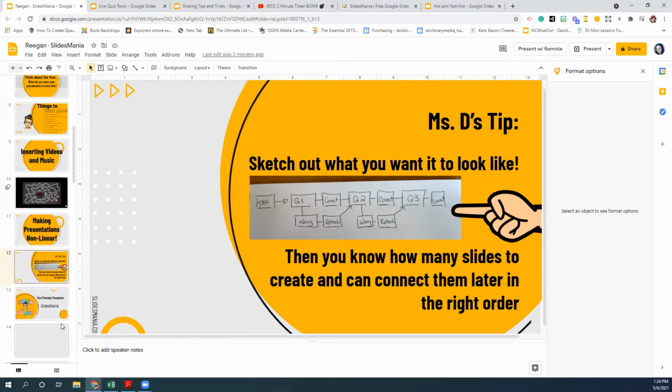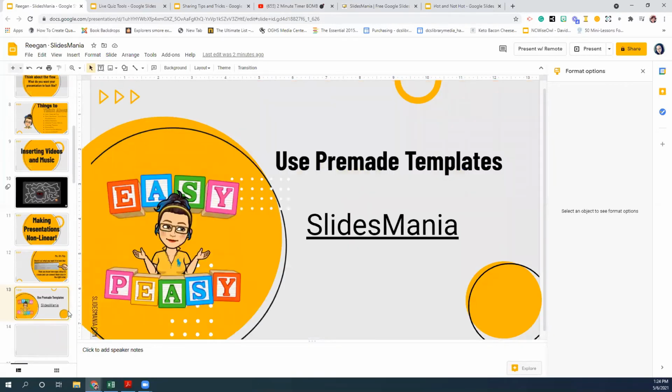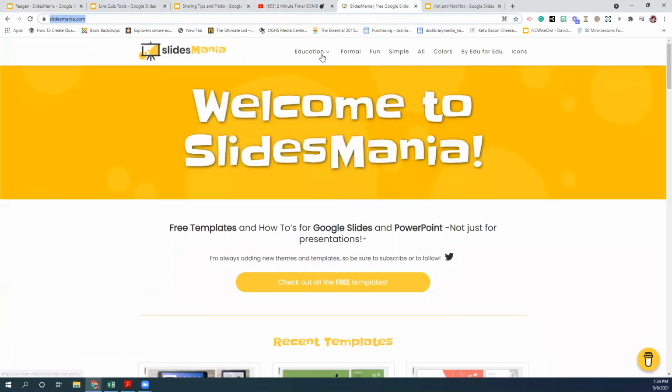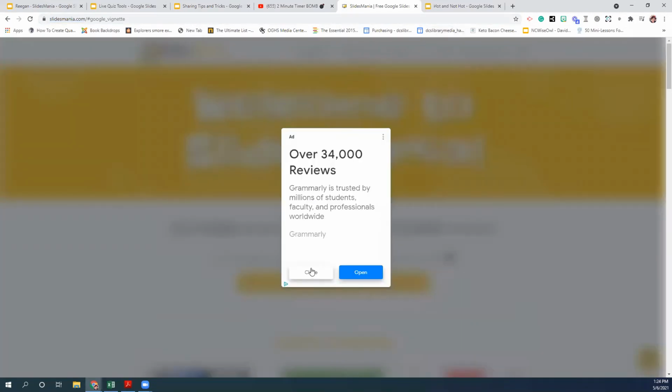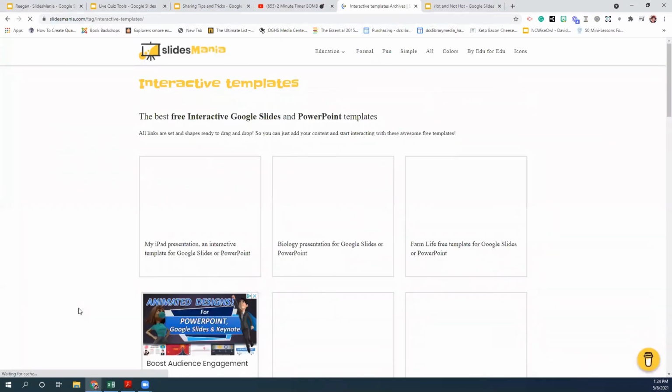So with that, another thing that I do suggest is checking out the pre-made templates on Slides Mania, because a lot of these interactive quizzes, they have ones already done. So this is Slides Mania, and I love this website. Everything on here is for free, and they've even got a section where educators post and share slides. So when you go up, there's interactive templates. And when you go to the interactive templates, you'll be able to see different options.